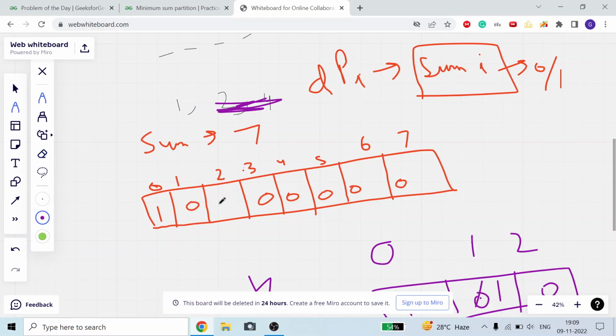If not, then just try to run it, and you can comment as well. I will explain there. For 7, you have to check if you can make 6, then you can make 7. But suppose you make 6 using this one, then for 7 you are again using this one.